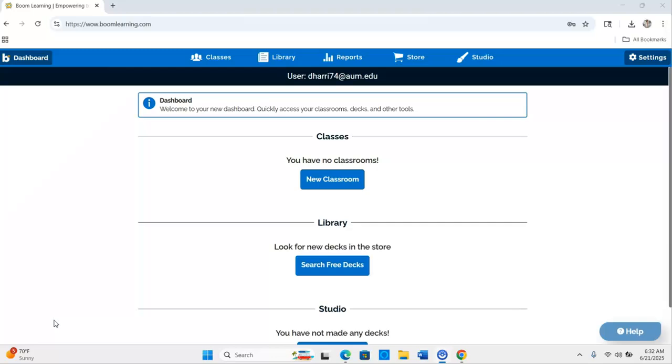Once you create a login and password, you are guided to a new screen called your Boom dashboard. At the top left corner of the screen, you will also see some tabs. These are classes, library, reports, store, and studio. The first tab we are going to look at is the classes tab.